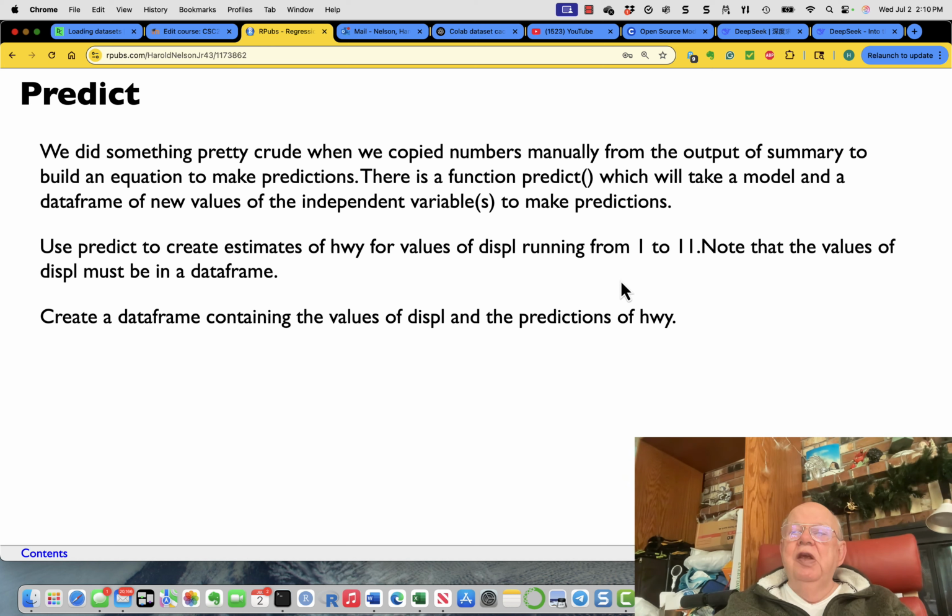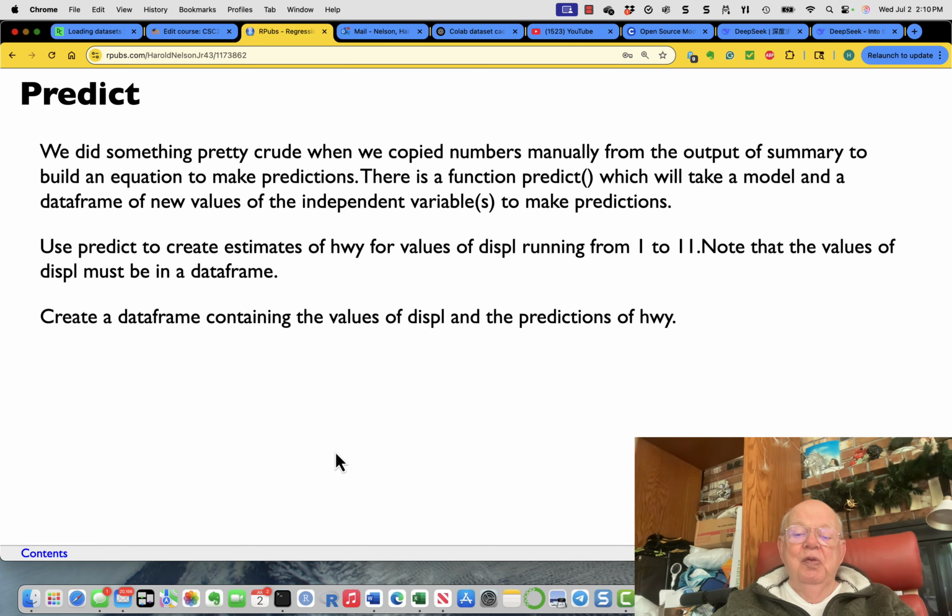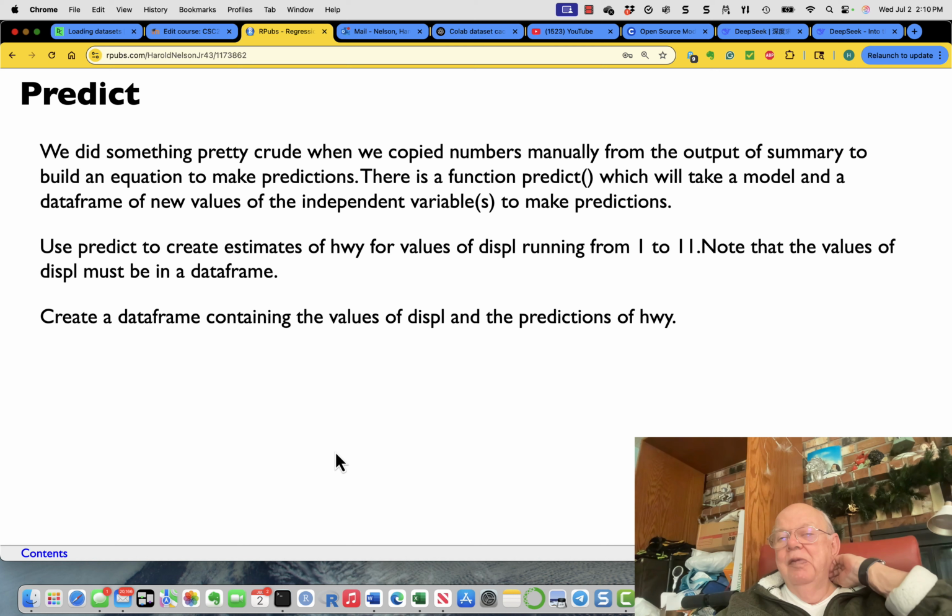Basically there is one independent variable in this model, displacement. So predict requires a data frame which contains a column labeled displacement. So if you want to create a data frame containing the values of displacement and the predictions of highway, go ahead and do that. It'll probably take you about 5 minutes. So pause the video while you do it, then come back and we'll talk some more.